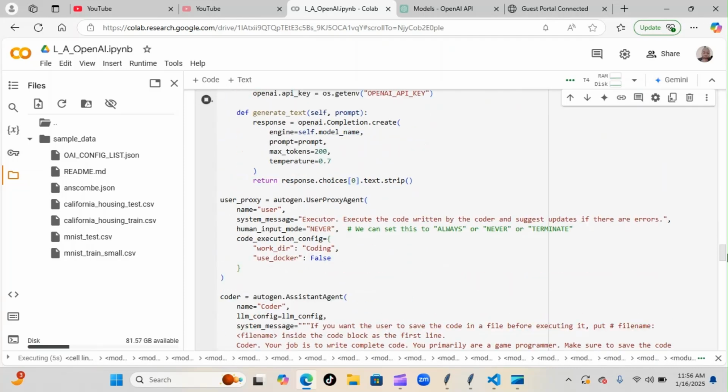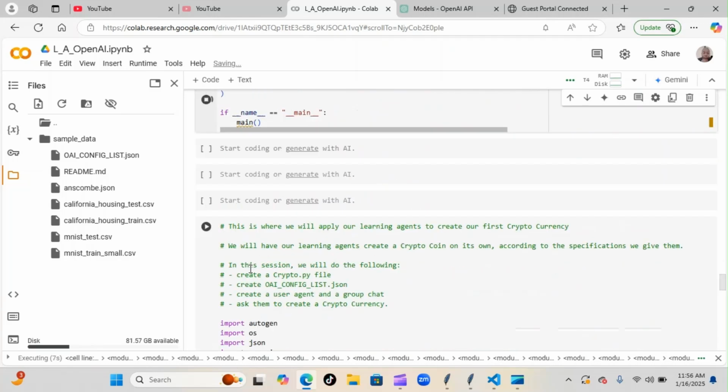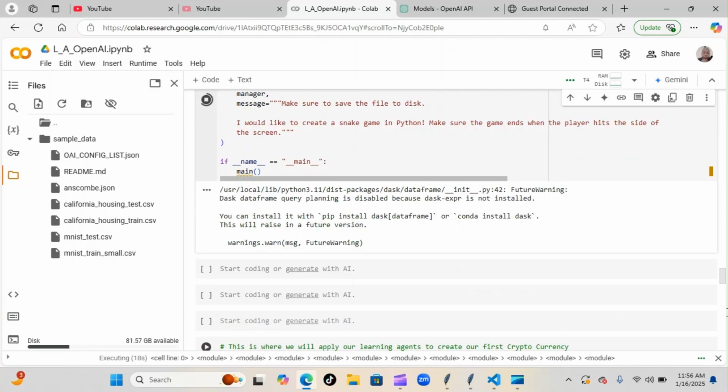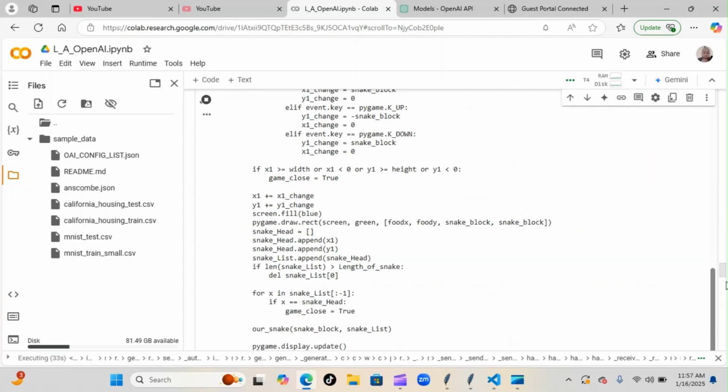So you can see here, we are going to create a snake game. I know, just to keep it simple until I figure out something else to do with it. Let's try it out on a snake game. I would like to create a snake game in Python. Make sure the game ends when the player hits the side of the screen. And that's what it's going to do. You can see it took the command. Next speaker is the coder, so it is speaking to the other agents. And let's see what happens.